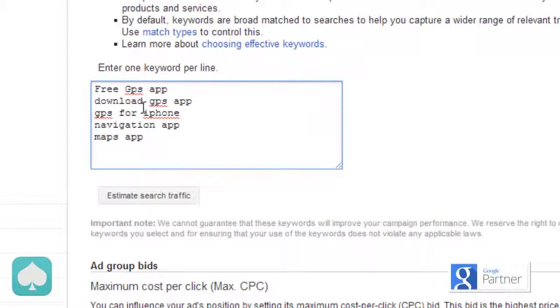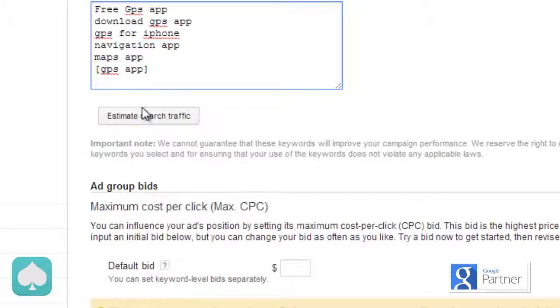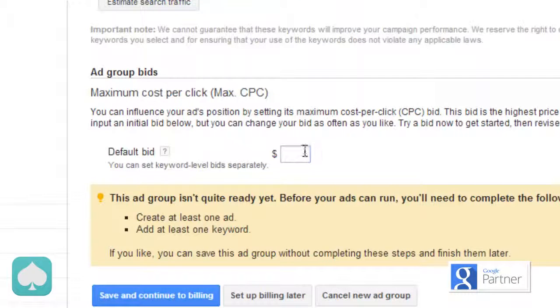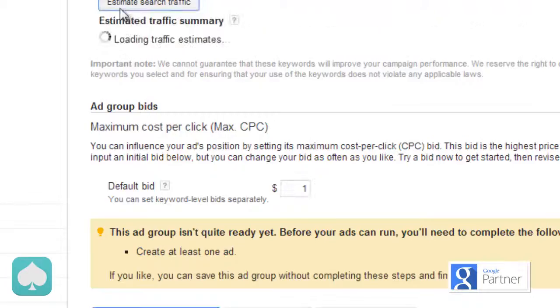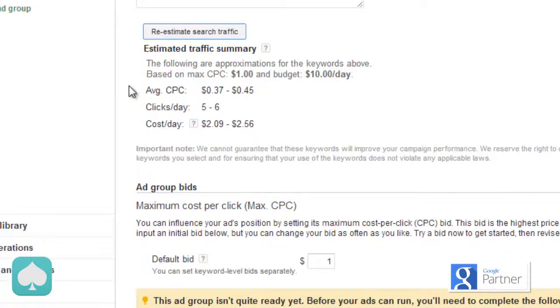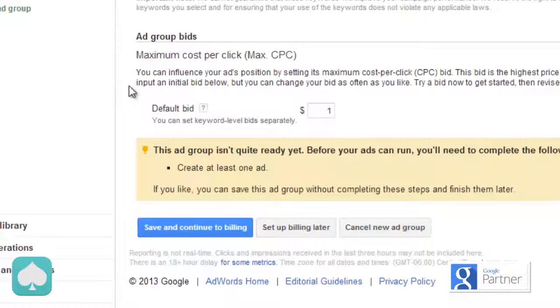Google recommends to start with 10 or 20 keywords. You can also use phrase or exact match keywords. If you want to have more keywords, I'm not letting Google frighten me because, as I said before, this tool is pretty rough. I will know better when it runs.